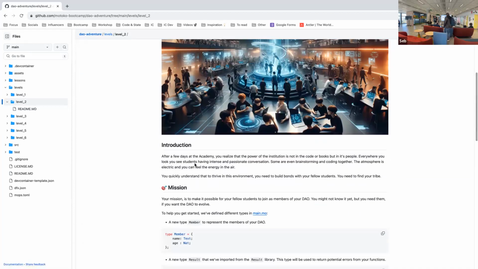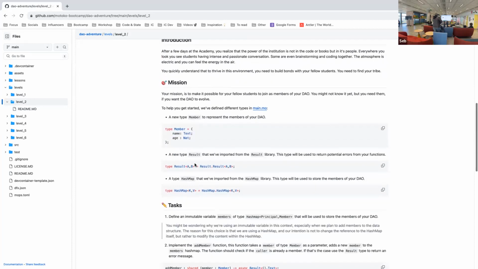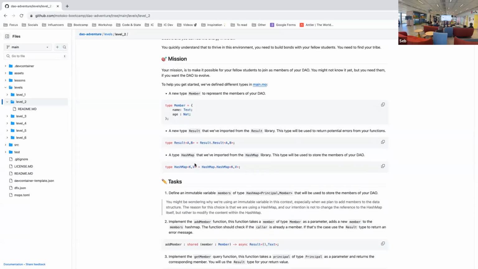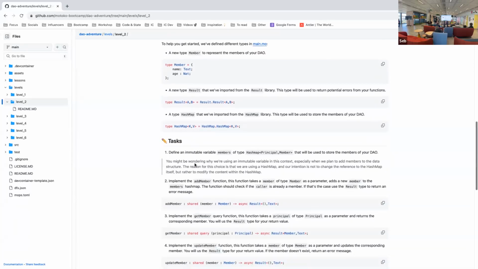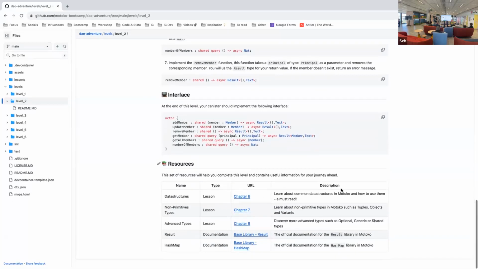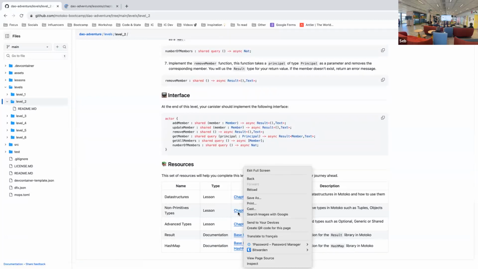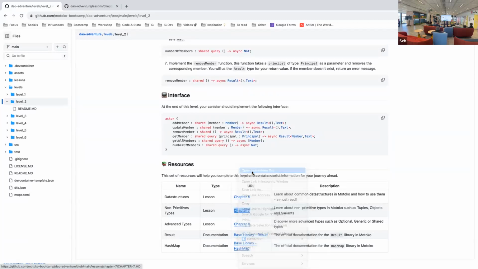Today we are talking about level 2, how to add members to our DAO. So essentially we are building a CRUD system: create, read, update, and delete. And to do that, we will use a hash map. So it's about data structures and how we can store basically any type of object into a canister in Motoko. So let's jump right into it. It's chapter 6 and chapter 7 that I will need to talk about.